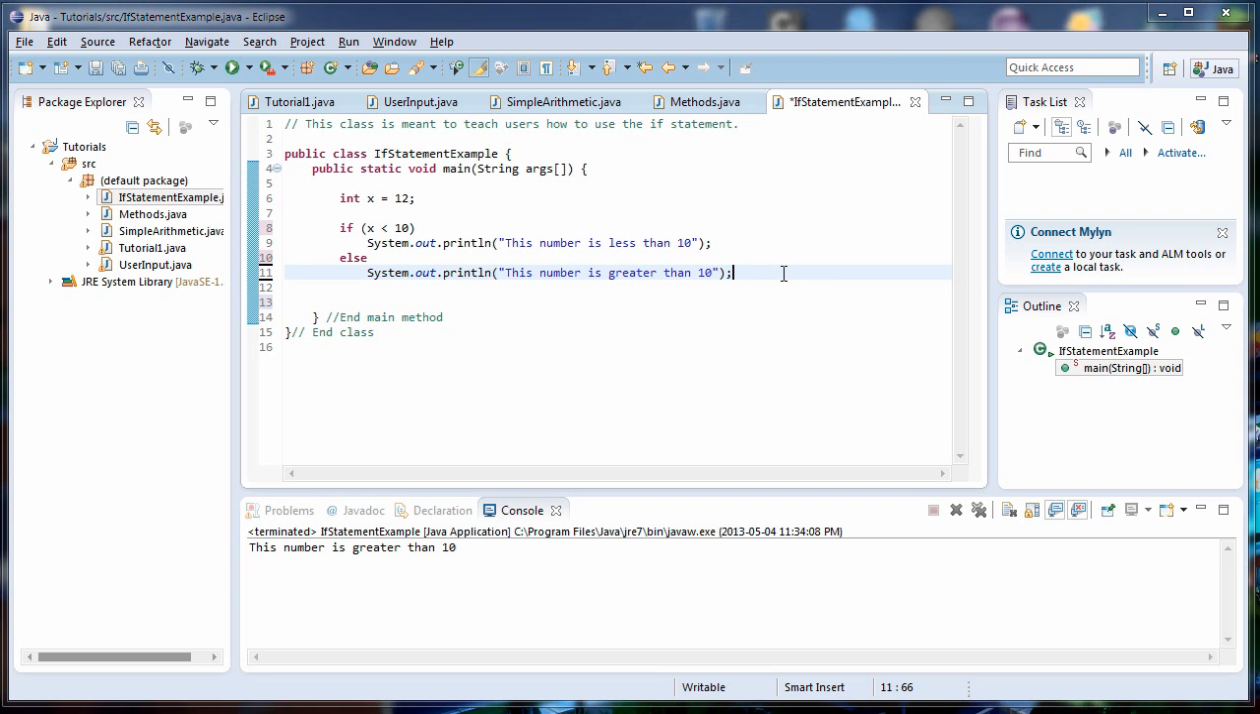But what if I want a third kind of condition? What if the number itself is 10? If the number was 10, then it would print this number is greater than 10, which is not true because the number is 10. And why would it print this statement? Well, it's because your first condition is if x is less than 10. Is x less than 10? No. Therefore, it would print this statement right here. So what if x was 10 and we wanted to print the number is 10?